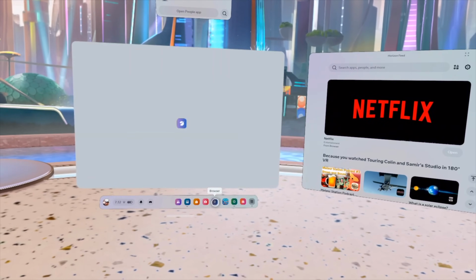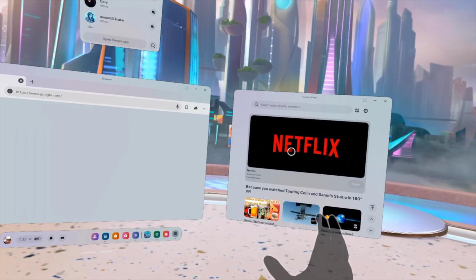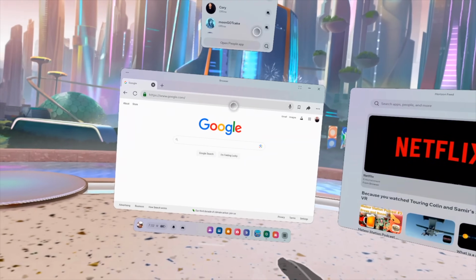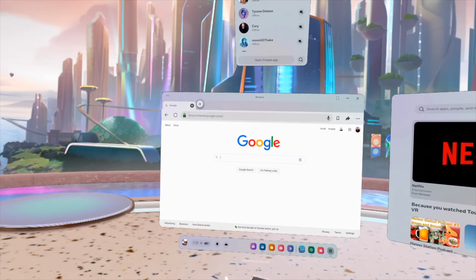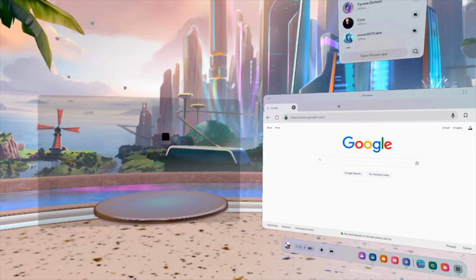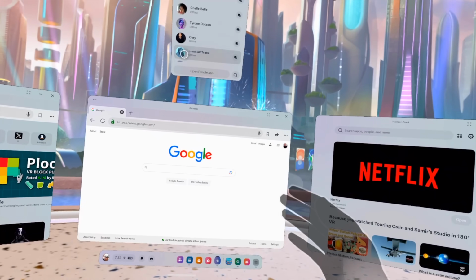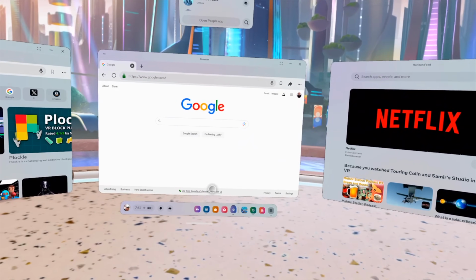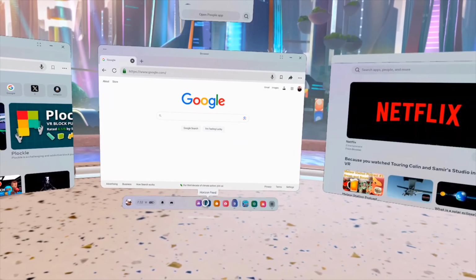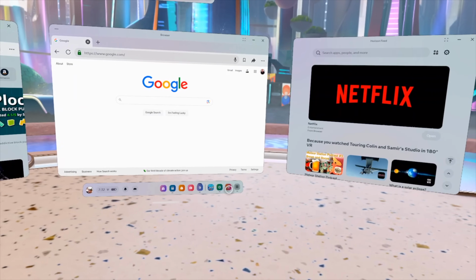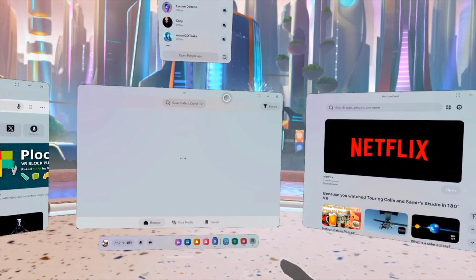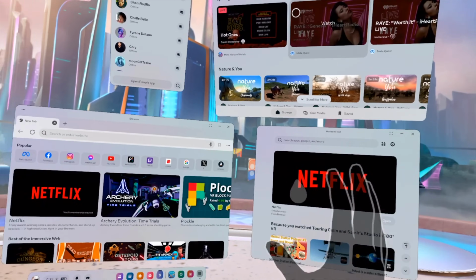Let's open up a browser window. So we have 1, 2, 3 windows open. Now it says you can open up 3 windows. Let's move one more tab over there. 3 windows in the dock and then an additional 3 windows outside of that. So I'm going to open up the Horizon feed. Well, we already have that open. Let's open up Meta TV, move that up here.